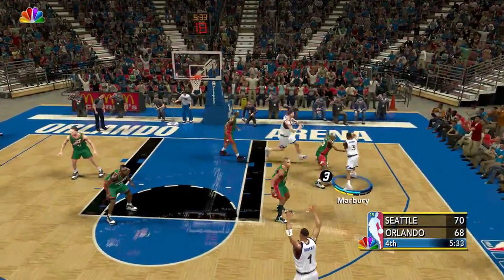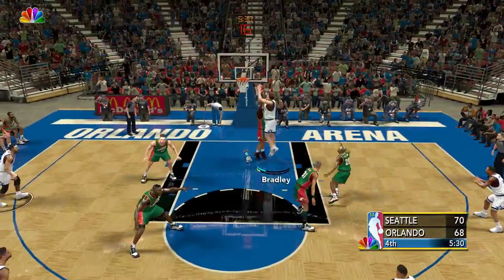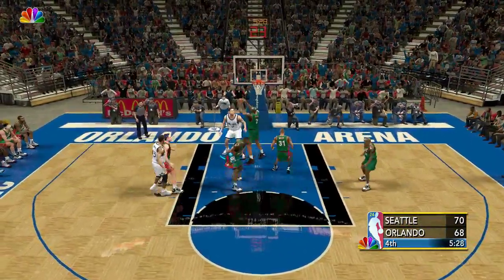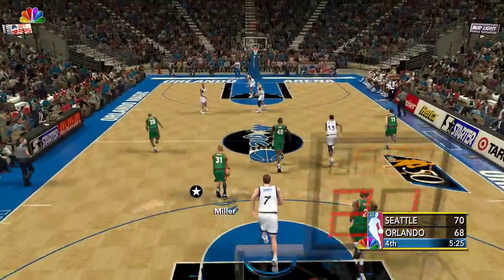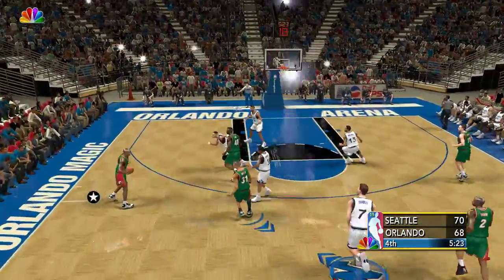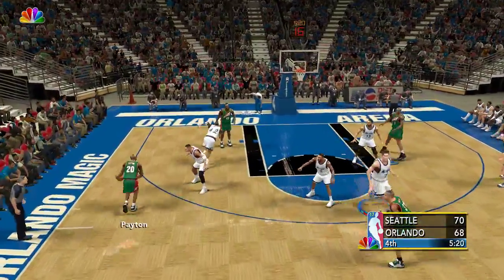Marbury, no. He kicks it to Bradley. See, not even Sean Bradley can finish underneath the hoop, and he's like a good foot taller than the guy that he was being guarded by.